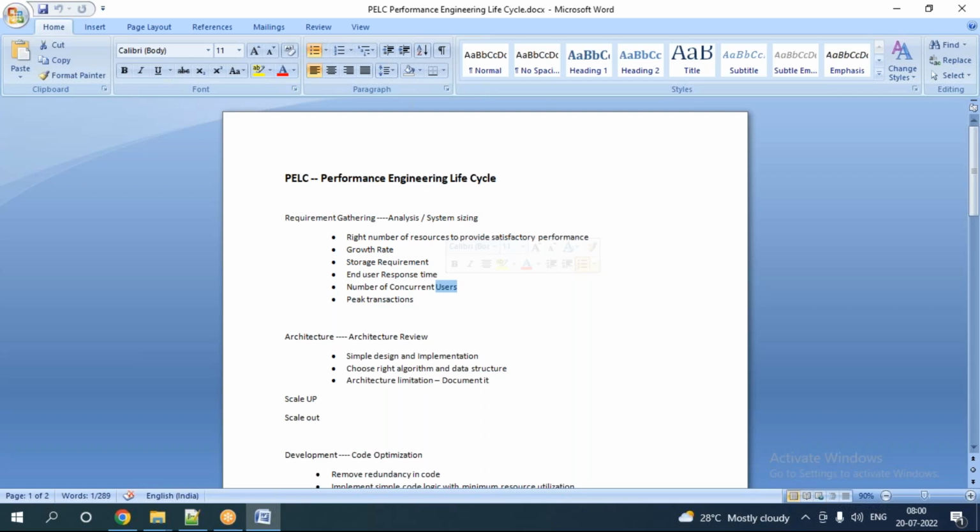Your architecture should be very simple. Everybody should understand it. And you should choose the right algorithm and data structure. Whatever algorithm or flow you are using, it should be simple enough to be easily understandable. And you should first know the architectural limitation.